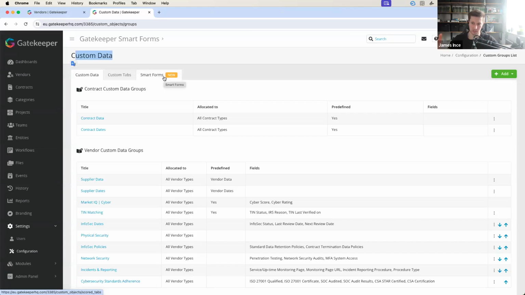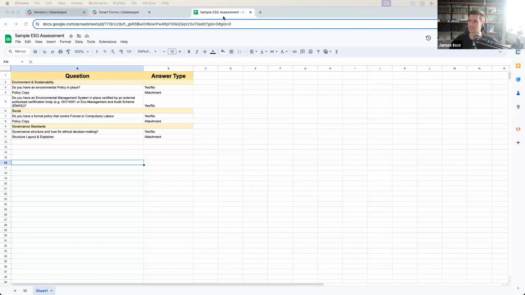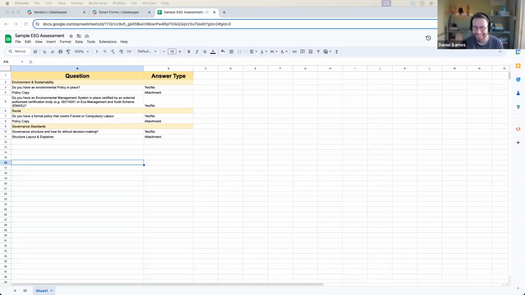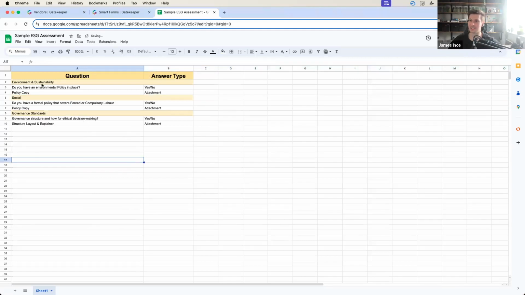If it isn't, you can reach out to your CSM or contact our support or success teams and they'll get that switched on. But you'll be able to go to custom data, SmartForms, and this is where you can set them up. Daniel, you shared with me an example ESG assessment earlier. I chopped up and cut out a load of the questions because I don't want this webinar to be too long. So I'm going to turn this Excel set of cells into a SmartForm in Gatekeeper.